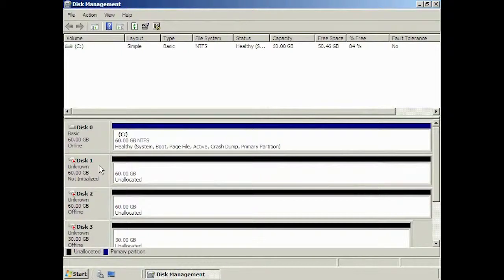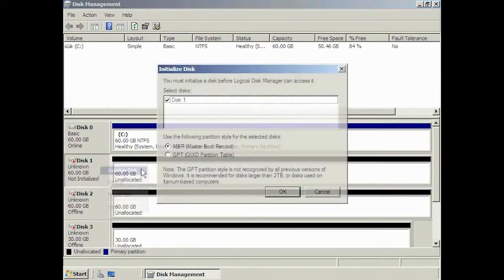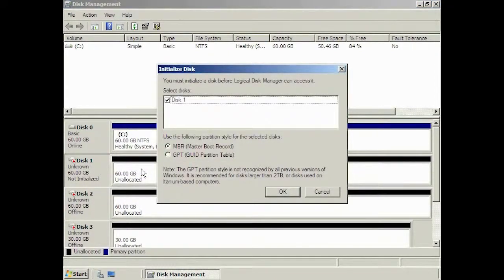Since these are new hard disks, they must be initialized before they can be used. Right-click on the drive and select the option Initialize Disk. I am now given the option for the type of partition table that I want to use. MBR is the older system and will give you the most compatibility. If you need to create a new partition on the hard disk that is greater than 2 terabytes, you will need to select the option GPT. GPT requires a 64-bit BIOS to boot off. I will select MBR for disk 1.